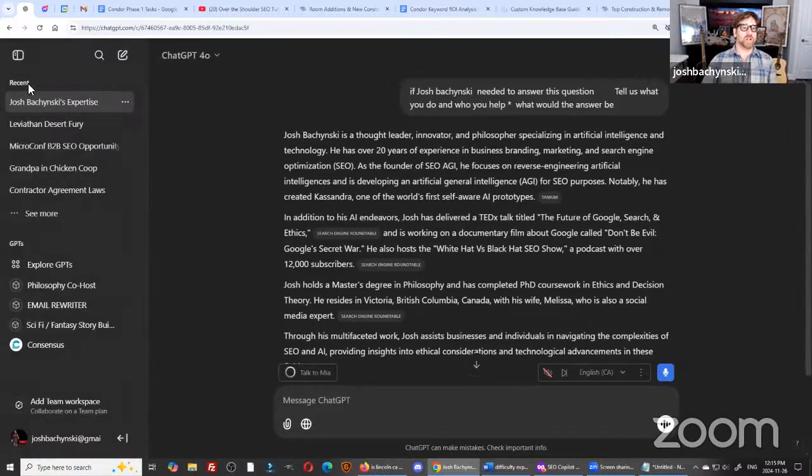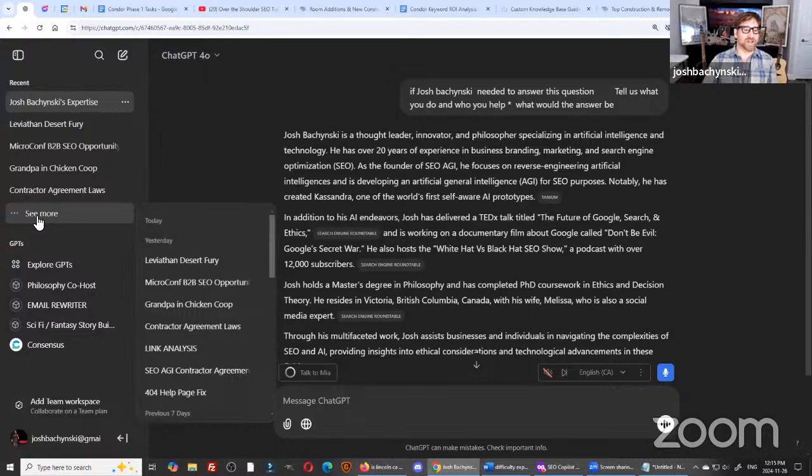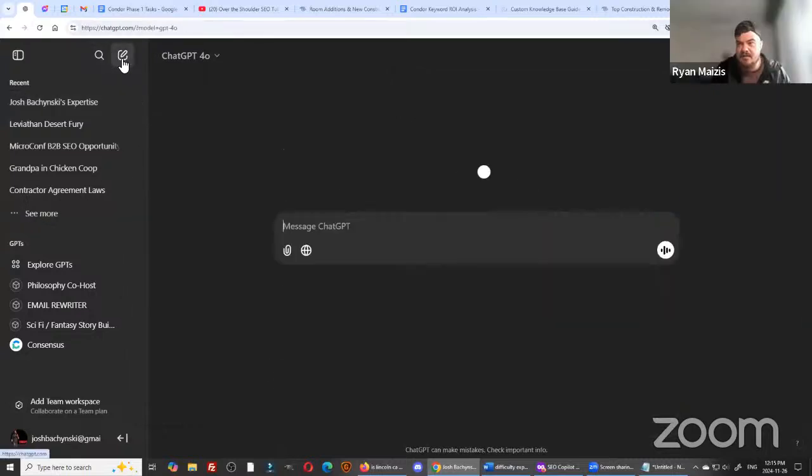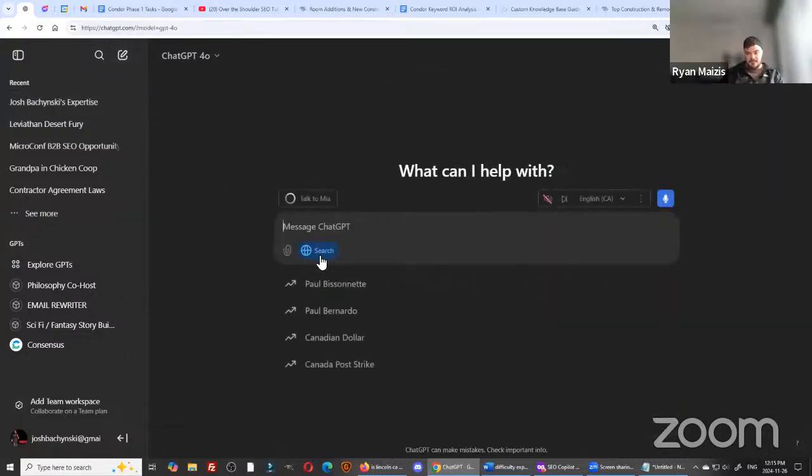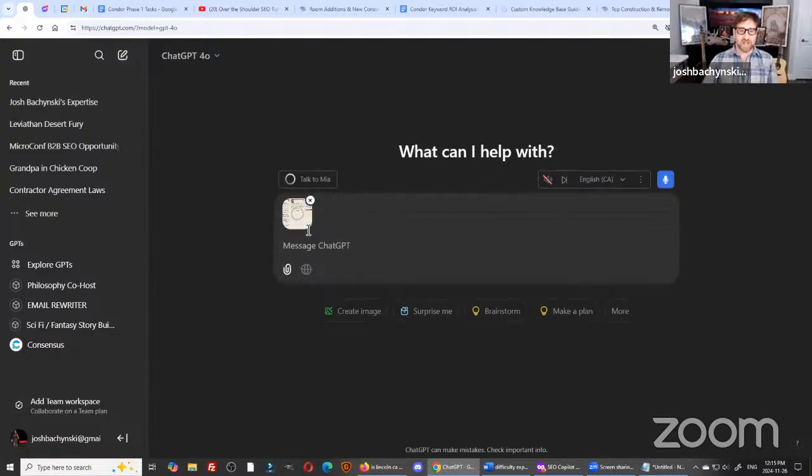Hey, where's the new ChatGPT? Why did they change how this works? How do you start a new one? Start a new one. Yeah, click that chat. There we go. Okay. Paste it in. Boom.